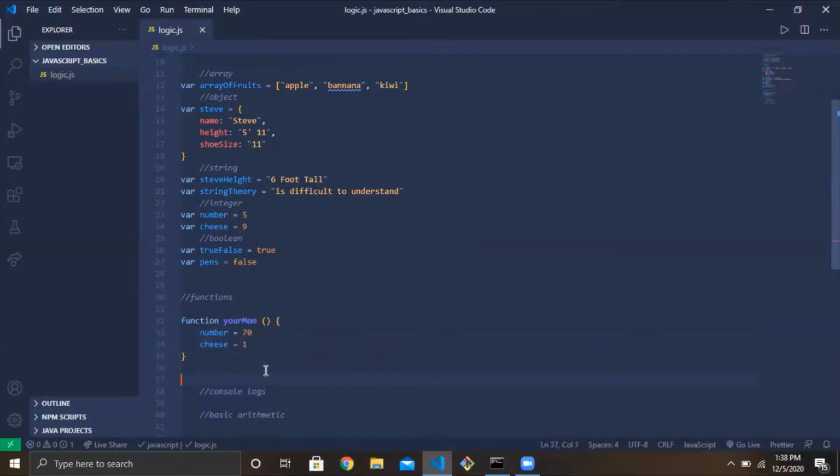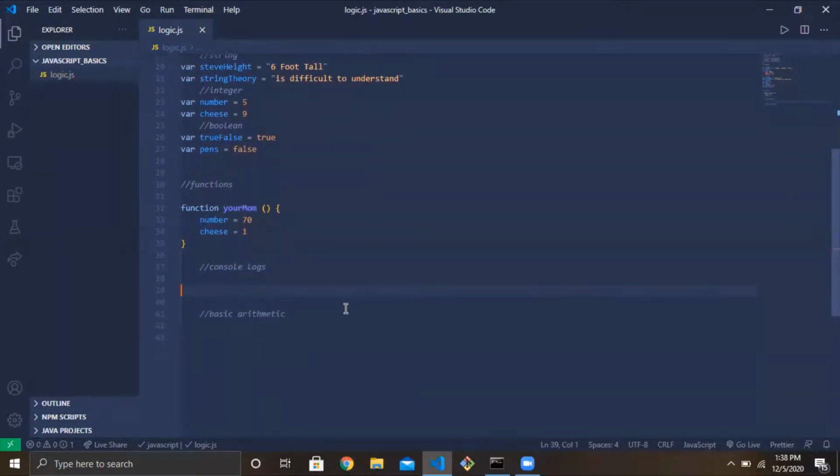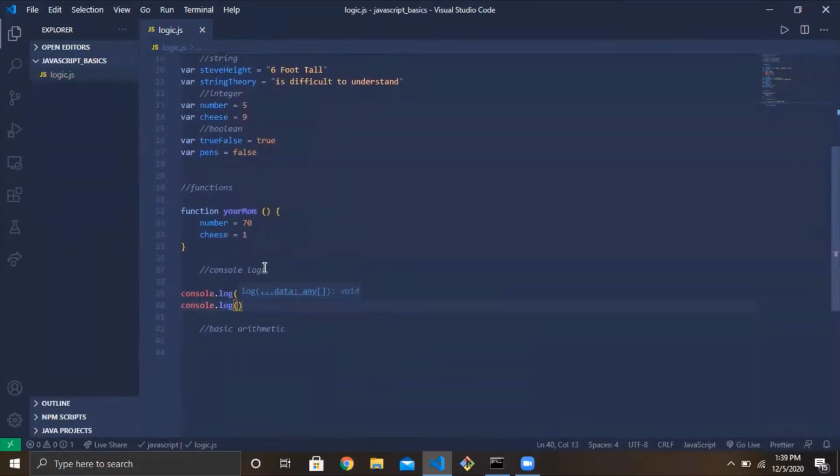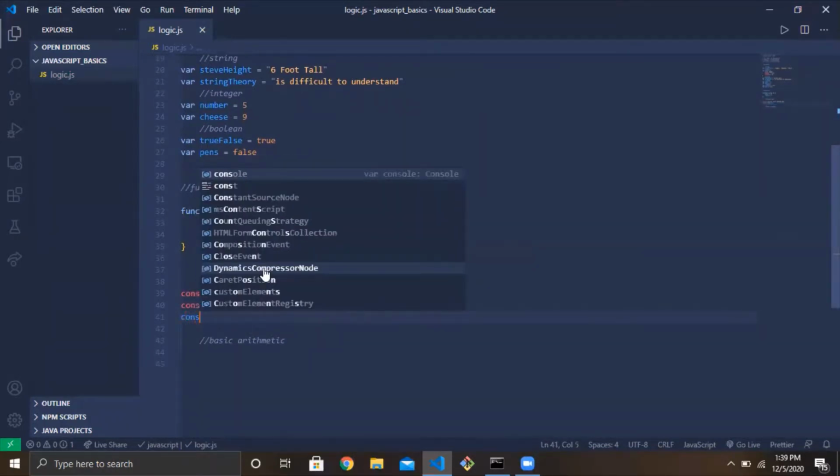Let's talk about console logs now. So console logs are pretty simple. It's just a way of having the computer talk back to you and give you information that it has picked up along the way. So it's as simple as just typing out console.log, and then you can console log out something in here, which would be like, hi, I'm a console log. It could be as simple as that, or you could console log out any of these variables. So we'll console log out Steve. And then we'll also console log out pens.